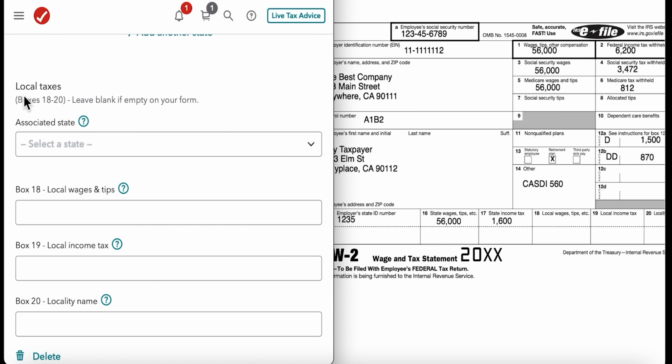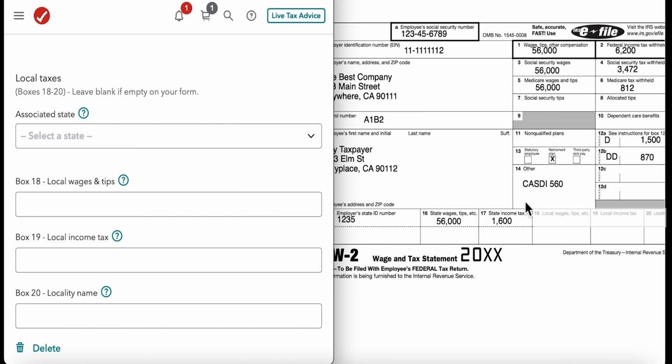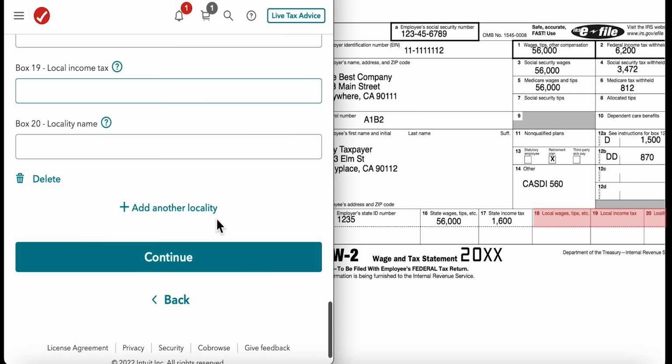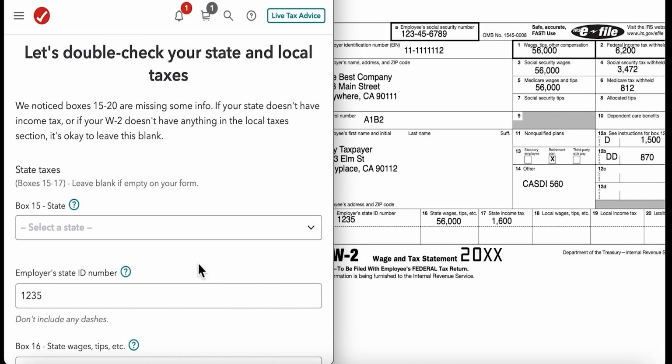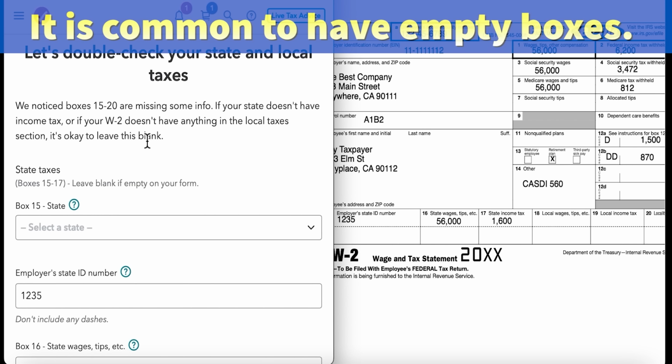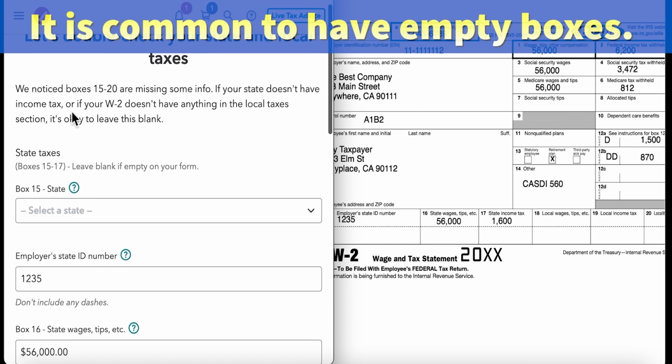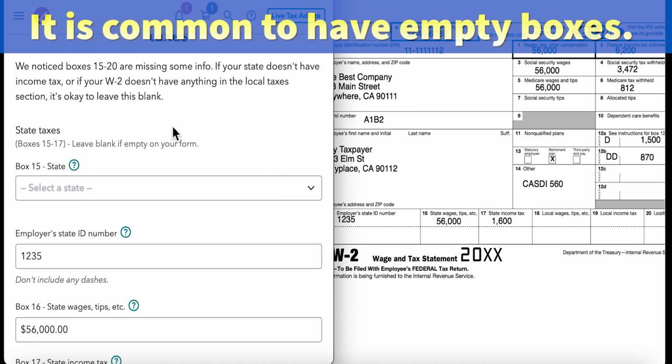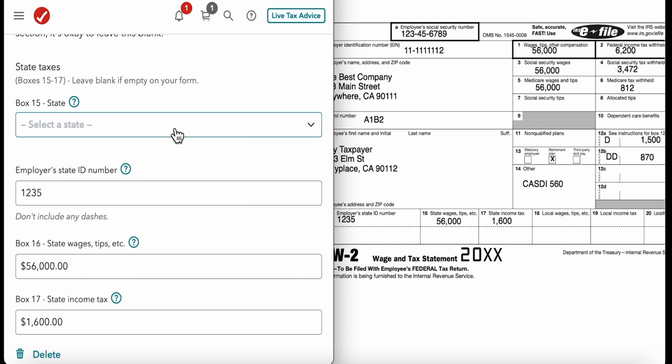Local taxes. That will be boxes 18 through 20. If they're empty on your W-2, like in our example, you just let it be, you move on, click continue. Let's double check your state and local taxes. They said that they noticed that boxes 15 and 20 are missing some info. Again, if your state doesn't have income tax, or if your W-2 doesn't have any numbers in the local taxes section, it's okay. Just leave it blank and move on. We missed state of California here. Good catch for the software.